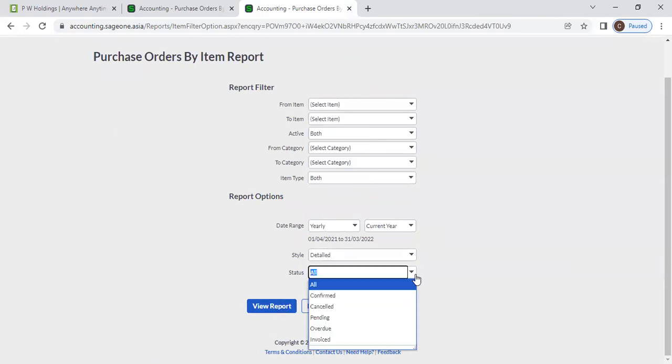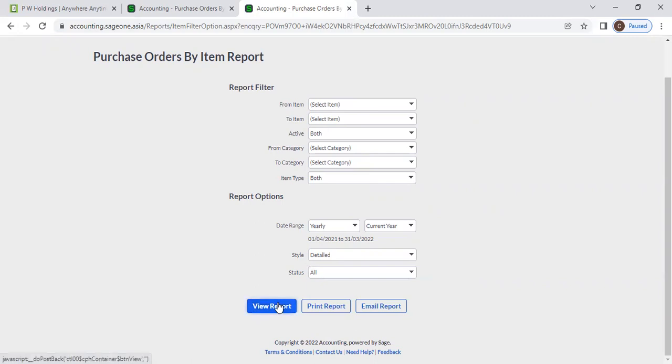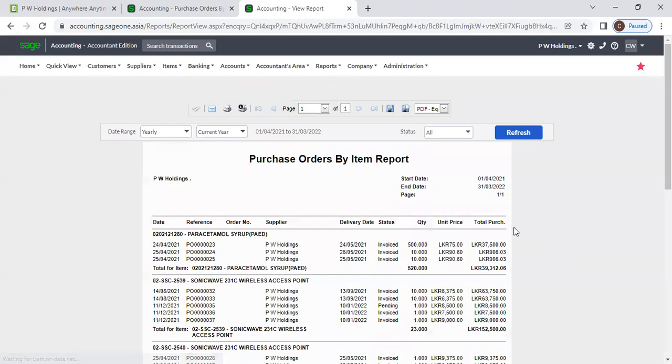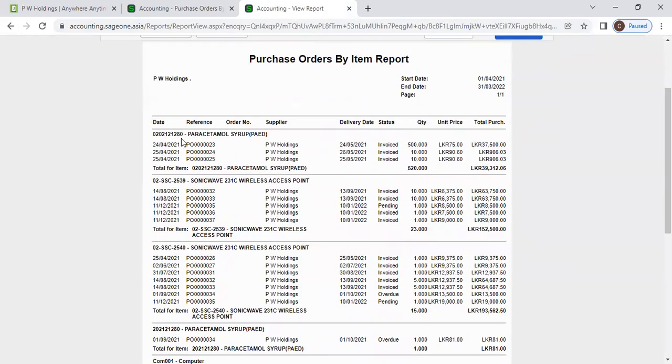And from status, you can select confirmed, cancelled, pending, overdue, invoices, or all purchase orders. This is a detailed report, with items grouped by transactions grouped by item. You can view purchase order date, purchase order number, supplier name, delivery date, status, quantity, unit price, and total purchases.